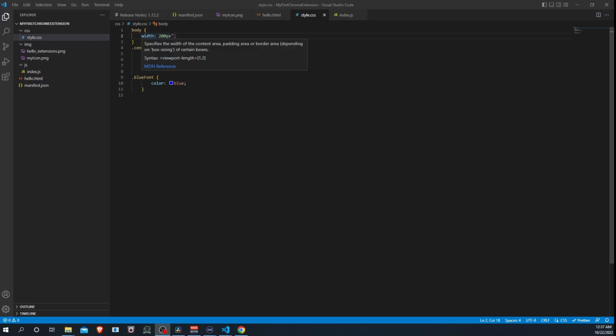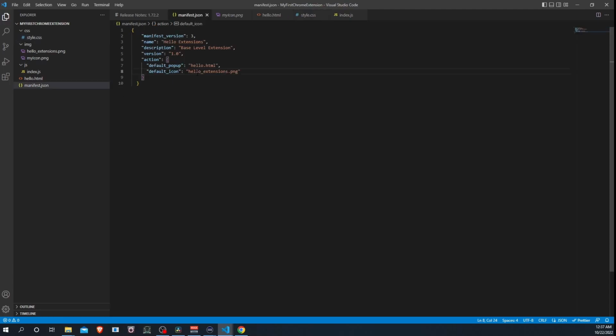The first was in the style file. I put an apostrophe after the width. We'll remove that. The second was in the manifest.json file. I forgot to tell it to look in the image folder for the hello_extensions launcher icon.